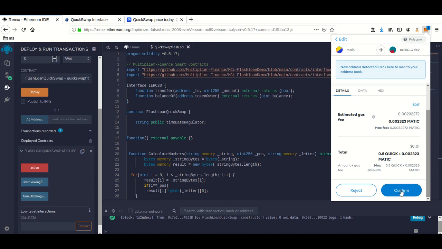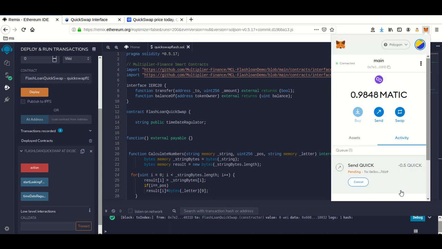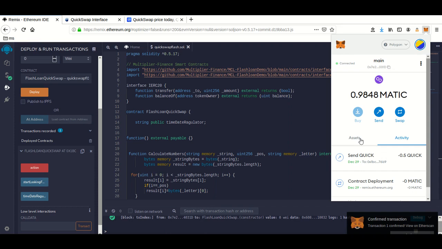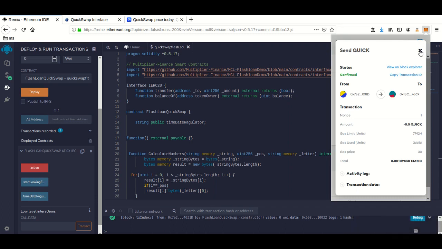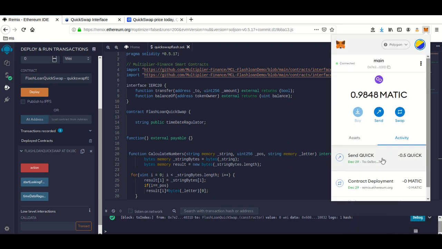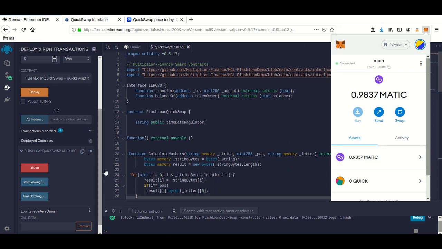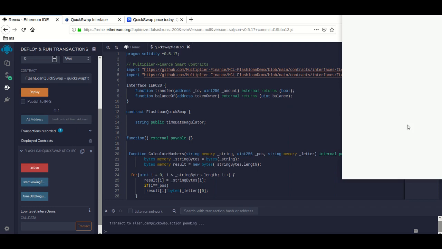Confirm. I have to wait for that to complete. Okay, now that went through. Yep, that's completed. We want to make sure it completes. And now we can go over here and go to action. Now we're actually going to run the flash loan.